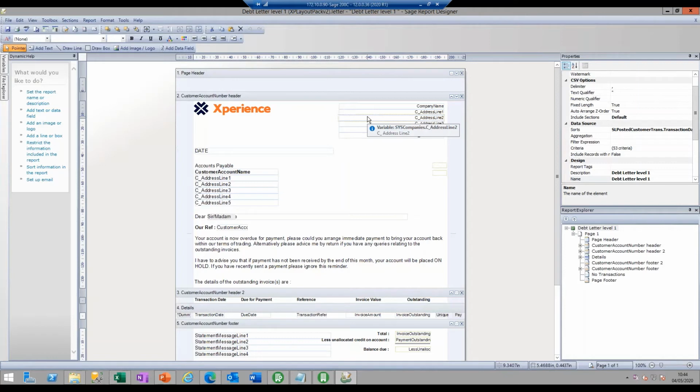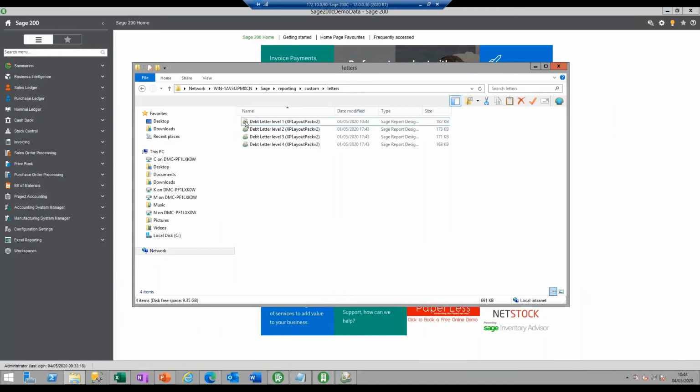So if you haven't got it installed, if you find that you go into Windows Explorer and you don't have that little picture symbol next to the name of the layout or letter, then the chances are you don't have the standalone Report Designer installed. Have a chat to our support to get some help on how to install that. So that's the advantages of standalone Report Designer.